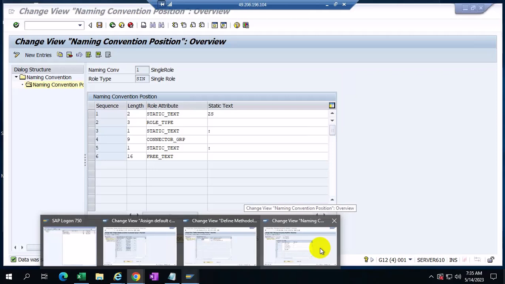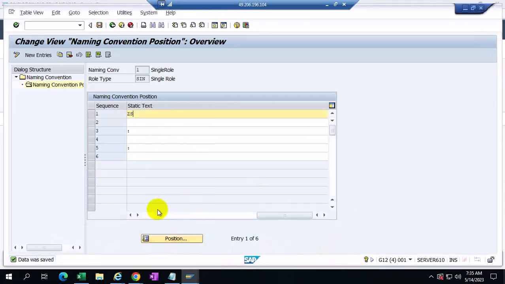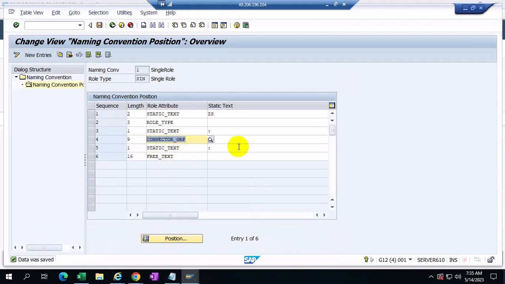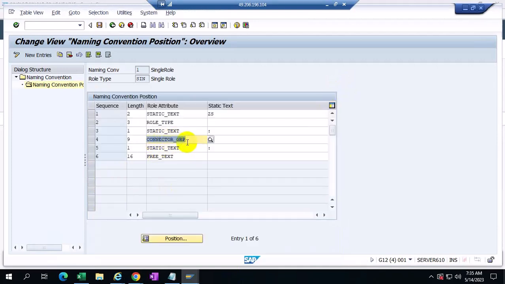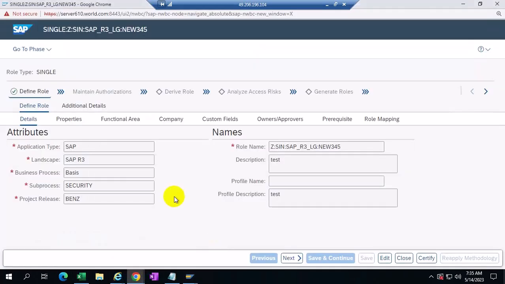No, the name is not mandatory here. We can give any name. I want to give the complete name, select the connector group. But in the NWBC, you definitely need to give that landscape, SAP R3LG, SAP R3, that connector group name. As soon as you have selected it, the role name will automatically be selected here.